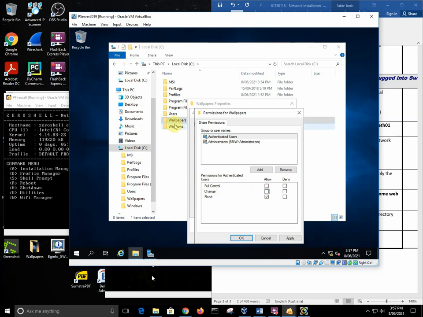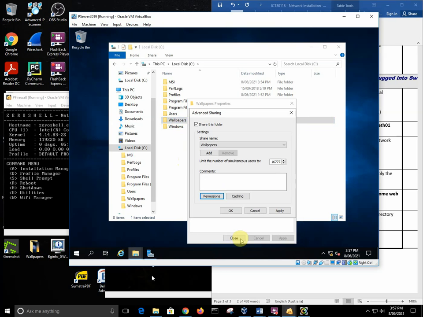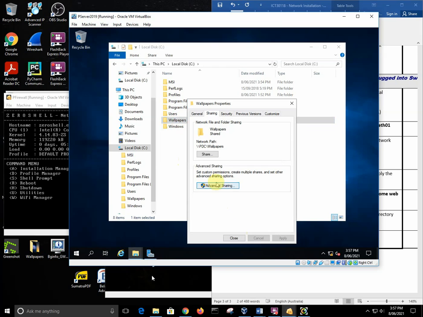I don't want them to be able to change them. Otherwise, goodness knows what our users are going to do to our pictures that go on our desktops. They could change them, they could make them look terrible, so we won't do that. The only person that's going to be able to change wallpapers is the administrator. Okay, so now we've got share and NTFS or security permissions set up exactly the same way: read for authenticated users and full control for administrators. That's the way it should be.